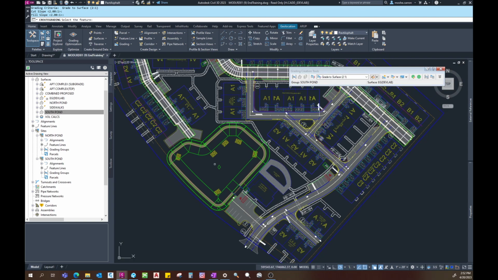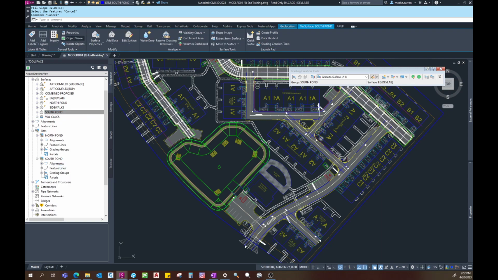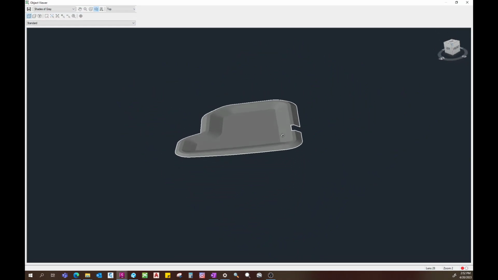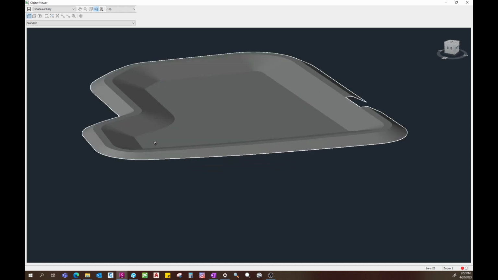So now, let's take a peek at how it looks. One more time. Let's escape a couple times, press select, go to our object viewer, and we can see how nice the software has created a target slope for the outside boundary of our detention pond. We have a nice 5-foot berm and a 4 to 1 slope.